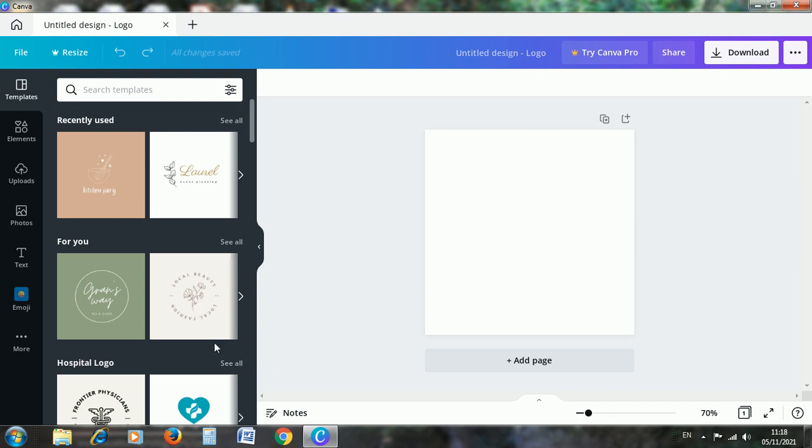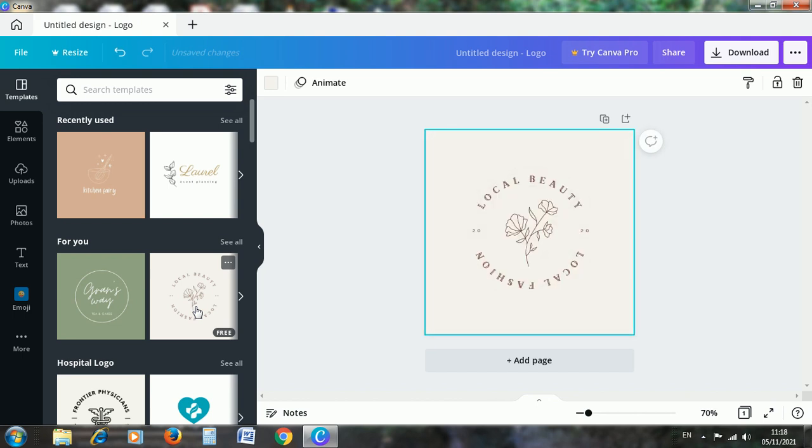Choosing a template makes it very easy to make your work faster and easier, as you don't have to build everything from scratch. So to choose a template, you click on it and it will appear on the blank sheet to your right. As you can see, it has appeared. So I'll go ahead and begin to edit it to my taste.